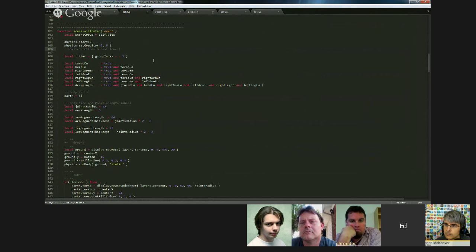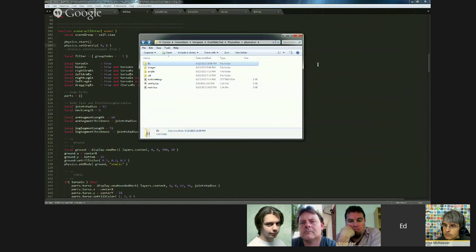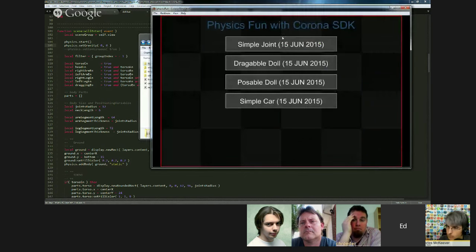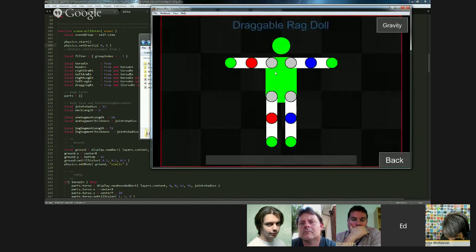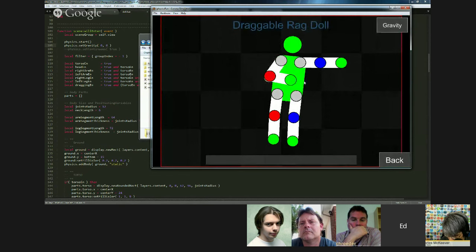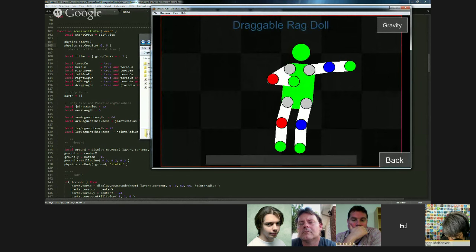Okay, one of the things we're going to be doing a lot in each of these examples, let me find the simulator again, is we're going to be creating display objects, and then we're going to be attaching physics bodies to them. However, when I'm making the draggable doll, I don't want these body parts hitting each other.